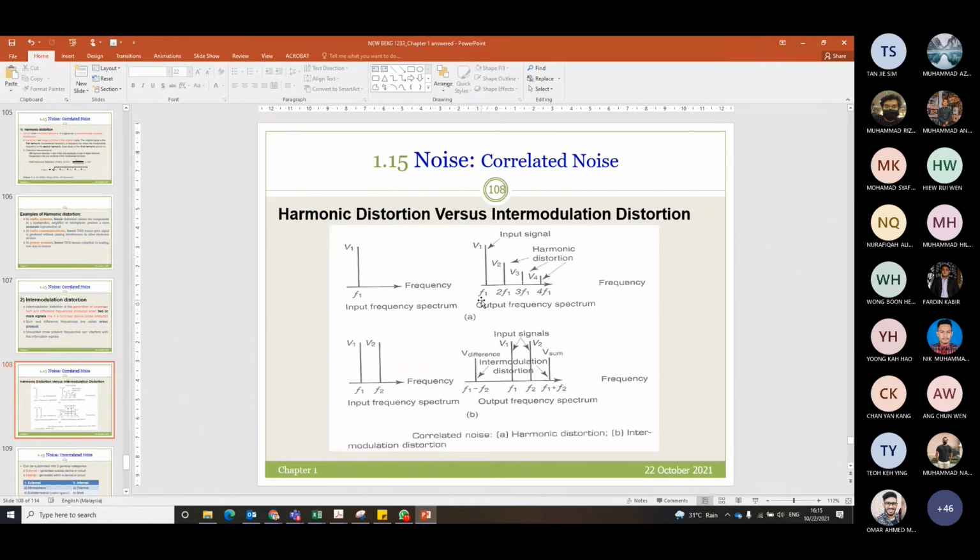Okay, we can see that the harmonic is like this. When there is an input, there is a second layer or third layer of the frequency spectrum that has been harmonized, that can be distorted by the noise. This is the input without the noise. When the noise comes like this, the harmonic distortion produces the second, third, or fourth harmonic distortion.